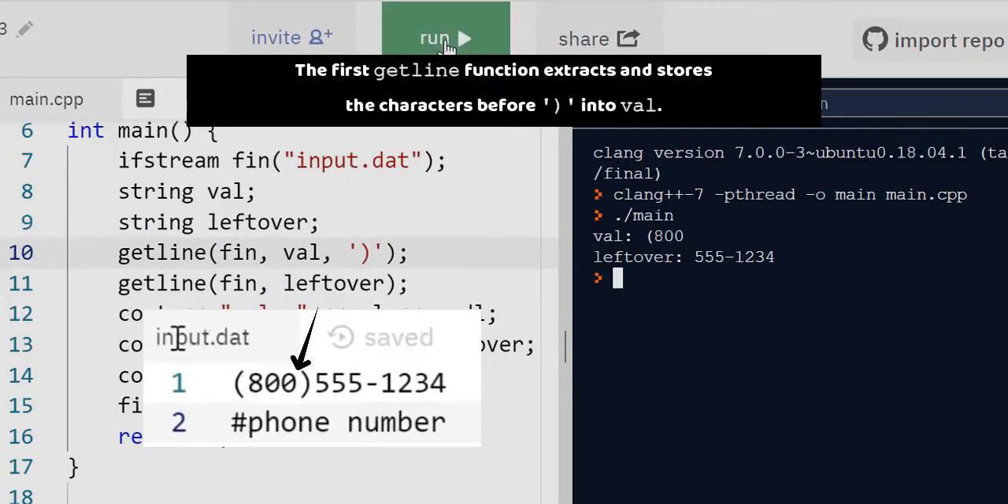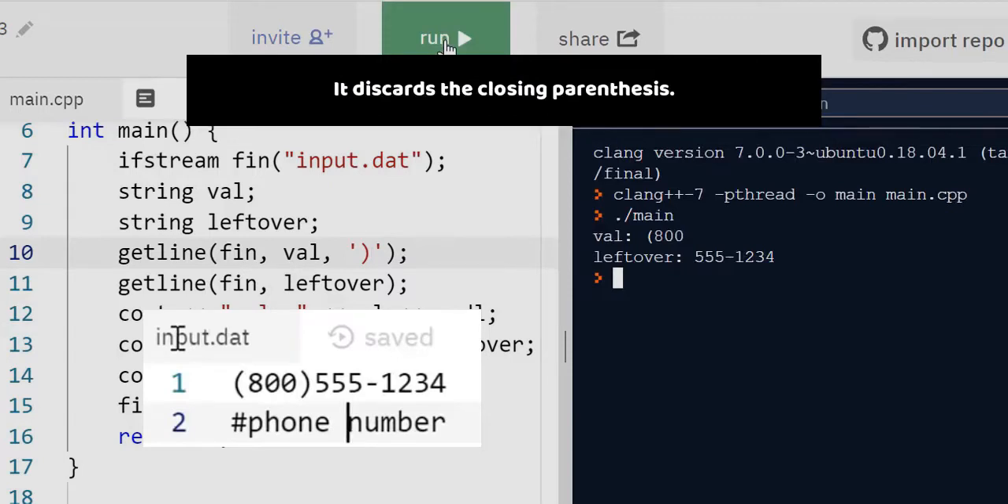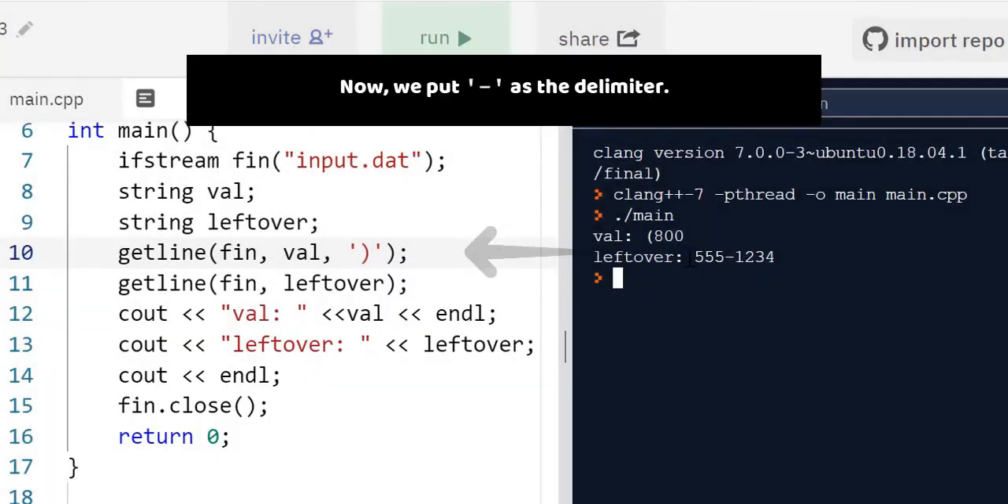The first getline function extracts and stores the characters before the closing parentheses into val. It discards the closing parentheses. As a result, leftover starts with 5. Now we put a dash as the delimiter.